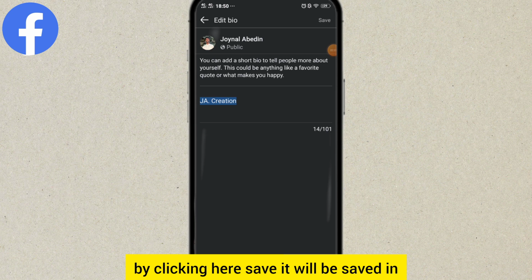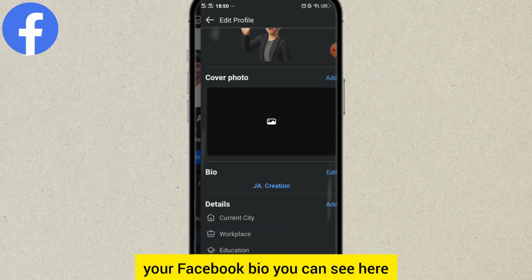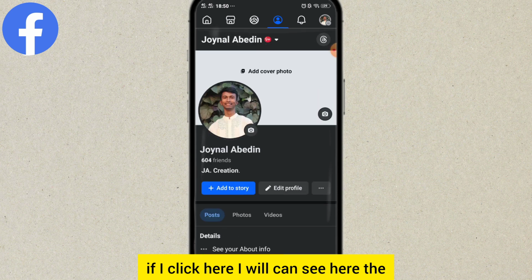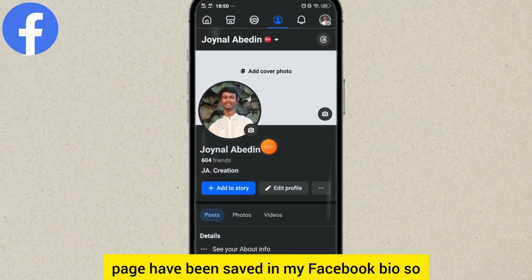After clicking save, it will be saved in your Facebook bio. You can see if I click here, I can see the page has been saved in my Facebook bio.